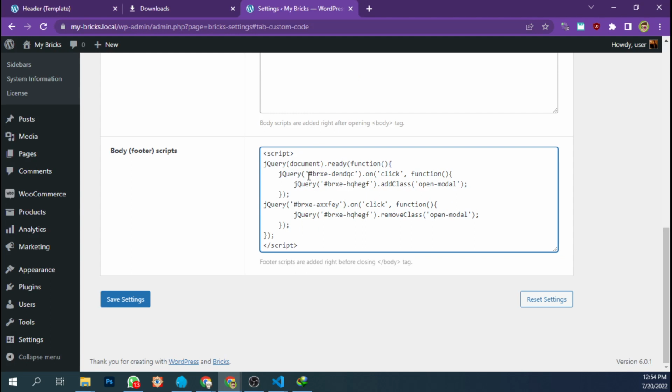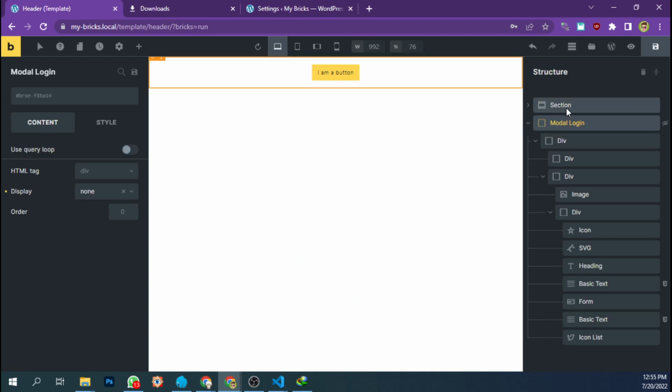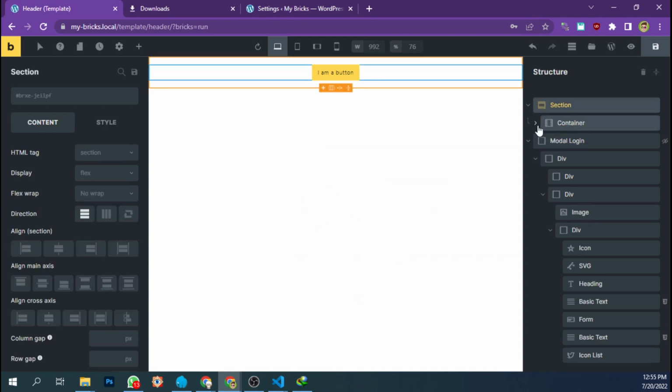See here, we have the ID for the button, the button to open the modal. We have the ID of the modal section, and we have the element ID of the close icon on the modal content. So let's see the ID of the button here.